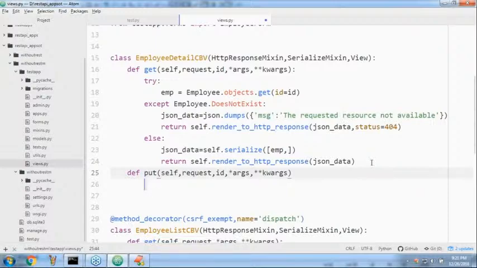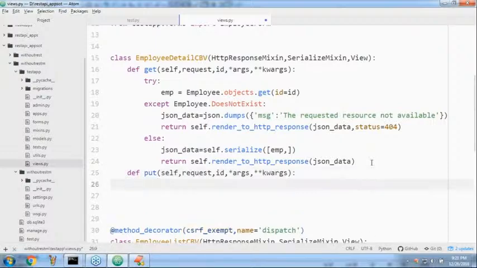I hope you are able to understand, right? It's the put method. For the put method, the first question we have to take is: can you please check whether the object is available with the specified ID or not?